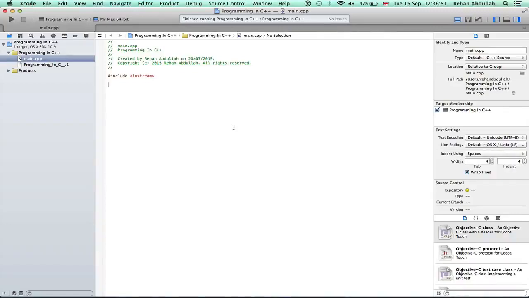What's up guys, and welcome to the 19th tutorial of programming in C++ using Xcode. In this tutorial, it's all about recursion. So without further ado, let's start the video.